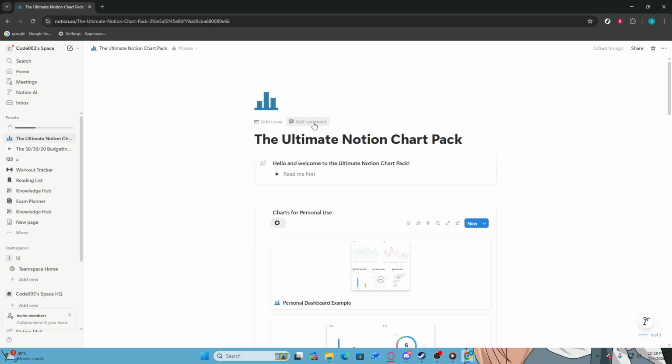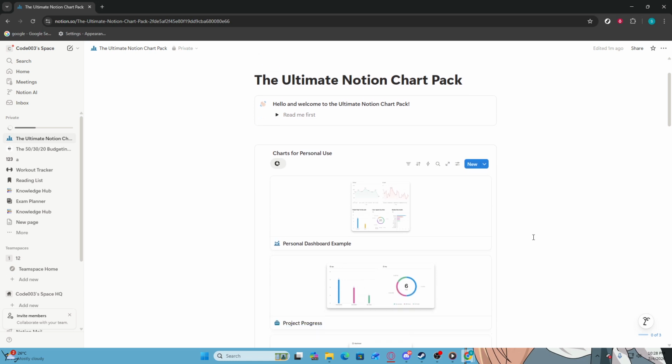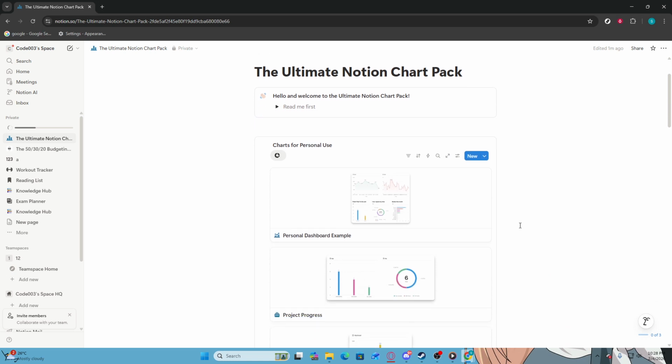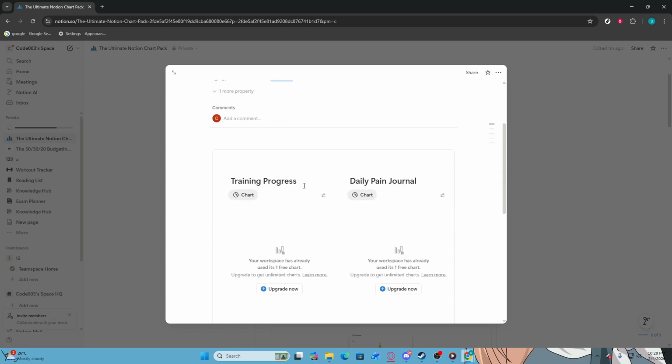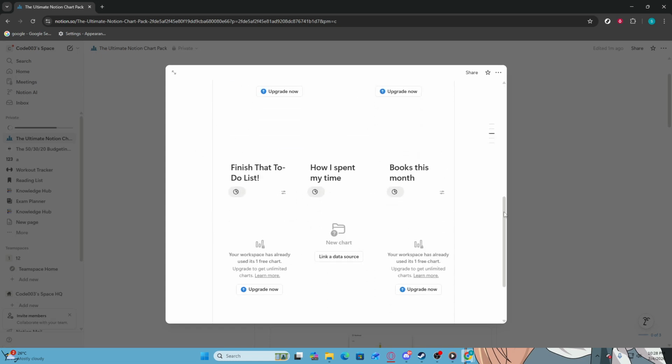Next, click on the Ultimate Notion Chart Pack to open the specific chart pack you have chosen. This will provide you with a detailed view of all available charts within that pack. Finally, click on Charts for personal use to access the specific charts intended for individual use. This section will enable you to select and customize the charts that best fit your requirements.